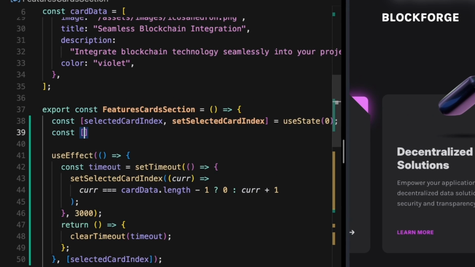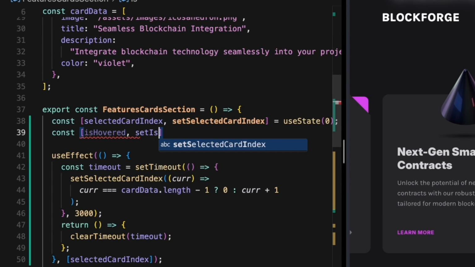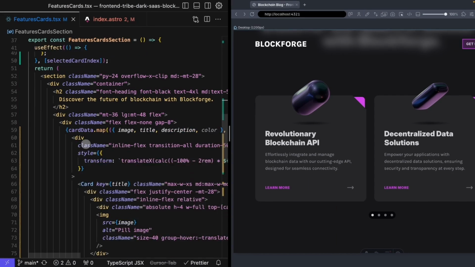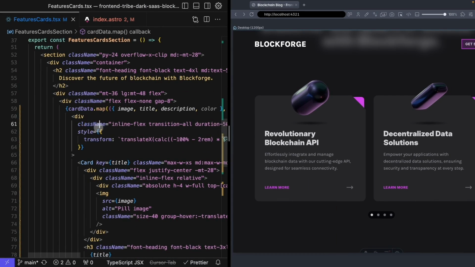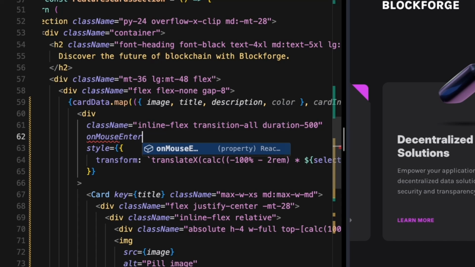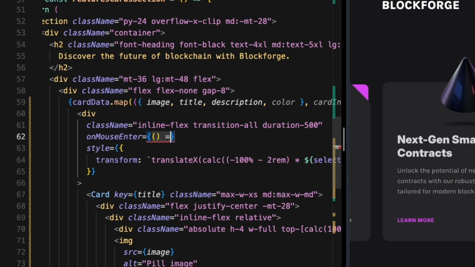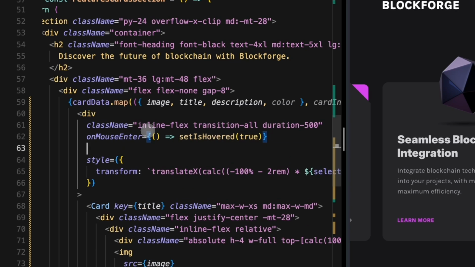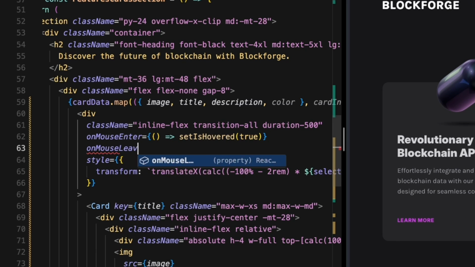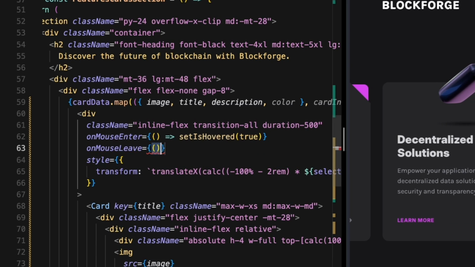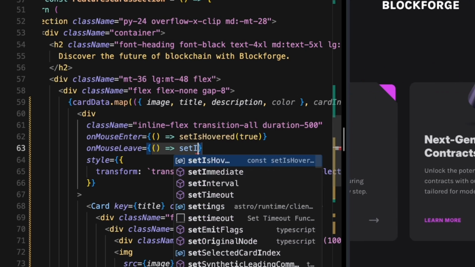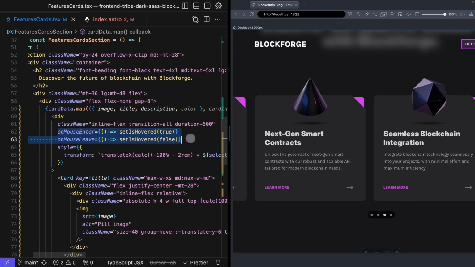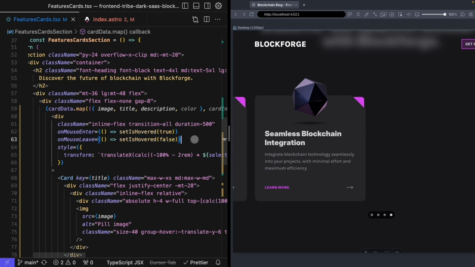So I'm going to say const isHovered, setIsHovered is equal to a useState, and by default that's going to be false. And then when we hover these, if we say onMouseEnter, we're going to run a function that sets isHovered to true. And then when we leave, onMouseLeave, we're going to run a function that sets it back to false. That will allow us to have the state of whether one of these cards is being hovered or not.